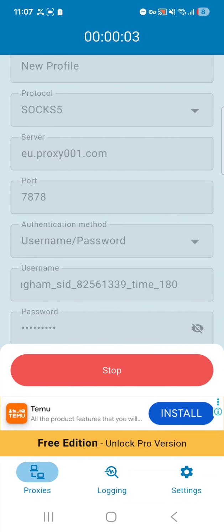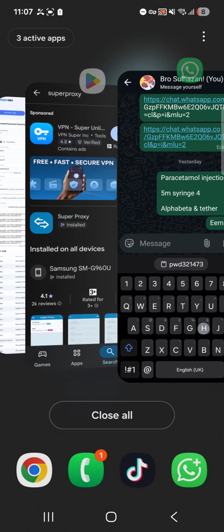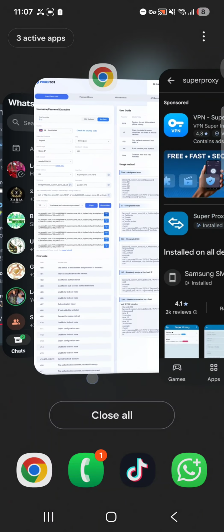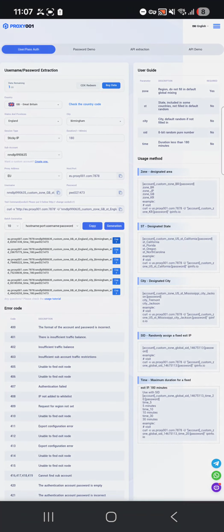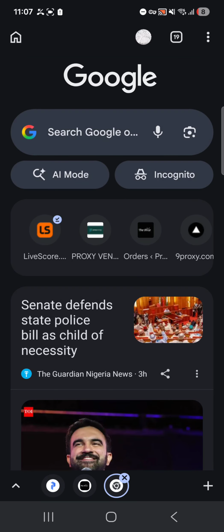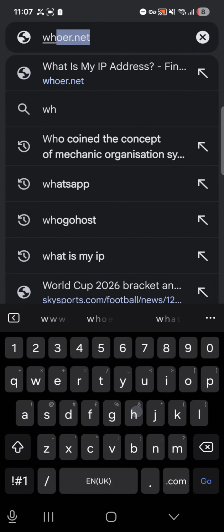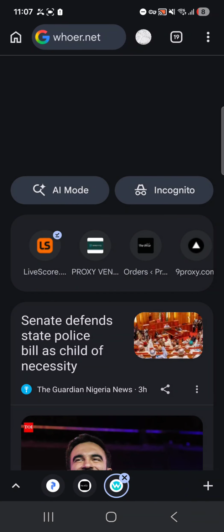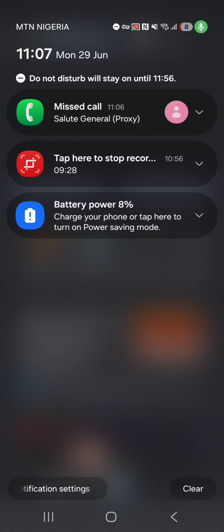Okay, we are now connected. So since we are now connected, the next thing we are going to do is to go back and check our IP. We use Hoa.net to see whether we have changed, but normally we are already connected. You can see the key button at the top, so we are already connected.